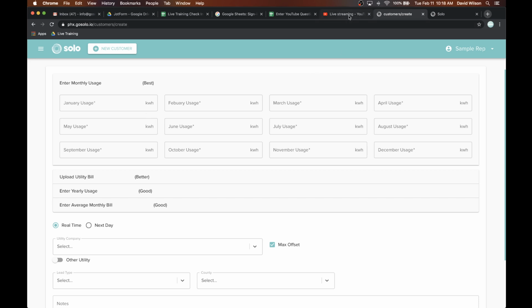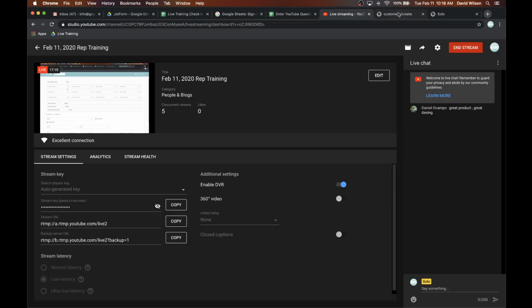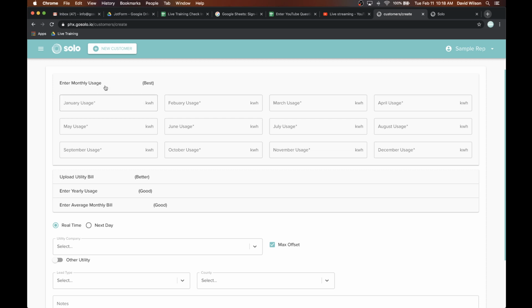If you're on this right here, enter monthly usage. If you enter in exact monthly usage month by month, that's going to be your best, most accurate way to submit usage to us. That will give you the most accurate proposal. We'll be able to pull the rate plans in the background. We'll be able to do all the information because you've given us great information up front. Your proposal will be more accurate and you have a better chance of closing that deal.